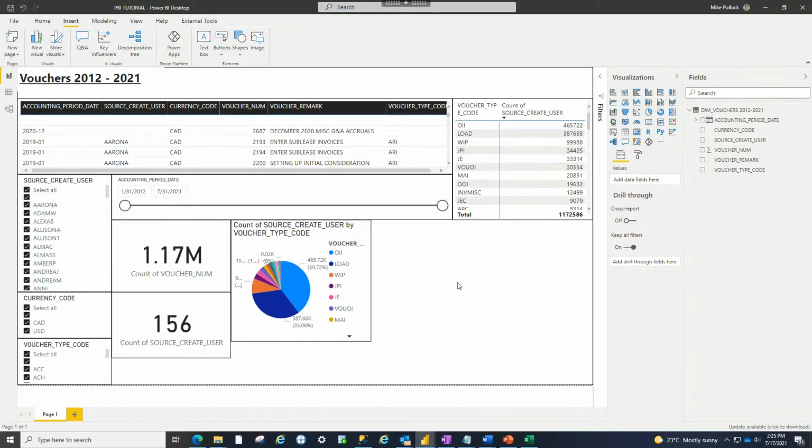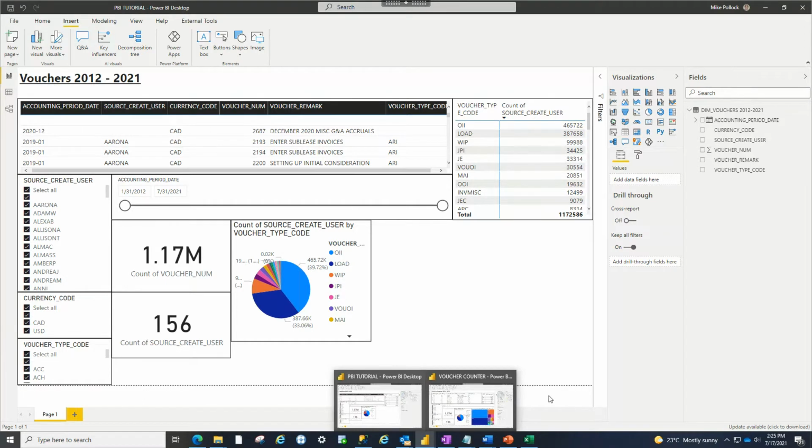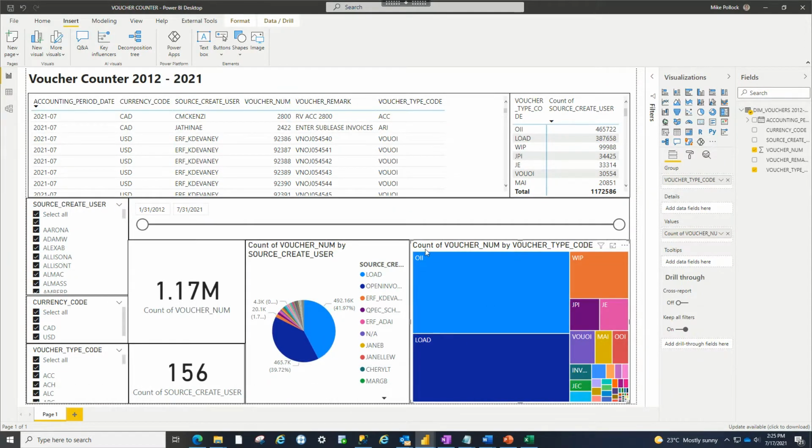Okay, we're almost complete. We have one more piece of the puzzle that we want to add here, and that is another visualization. Let's go back to our final product and see what we want to add. The last one is the count of voucher number by voucher type code. This is very similar to everything underneath the matrix and the pie chart here. It's just a little bit different.